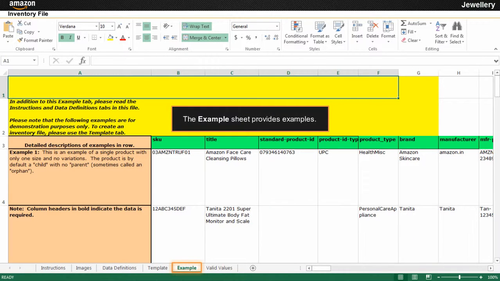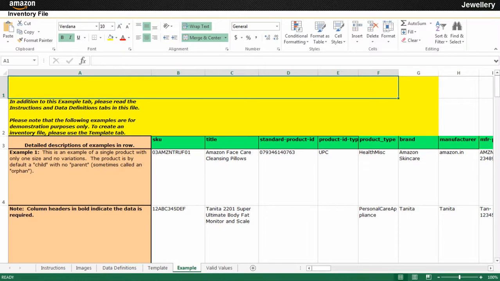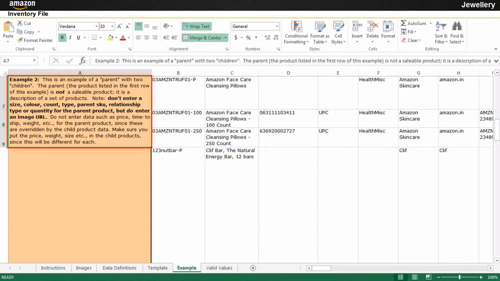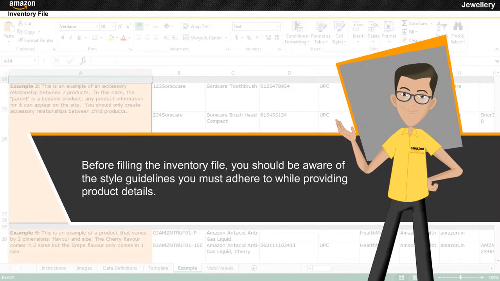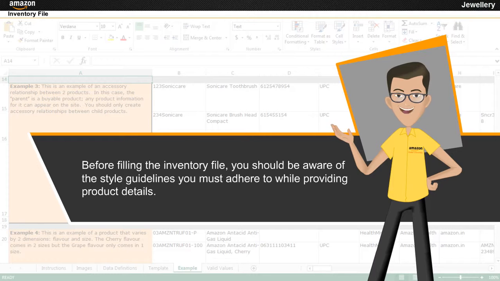The example sheet provides examples that you could refer to while entering information in the template sheet. There are examples of a single product, parent and child products, and product that vary by dimension. Before filling the inventory file, you should be aware of the style guidelines you must adhere to while providing information about the product you plan to sell.